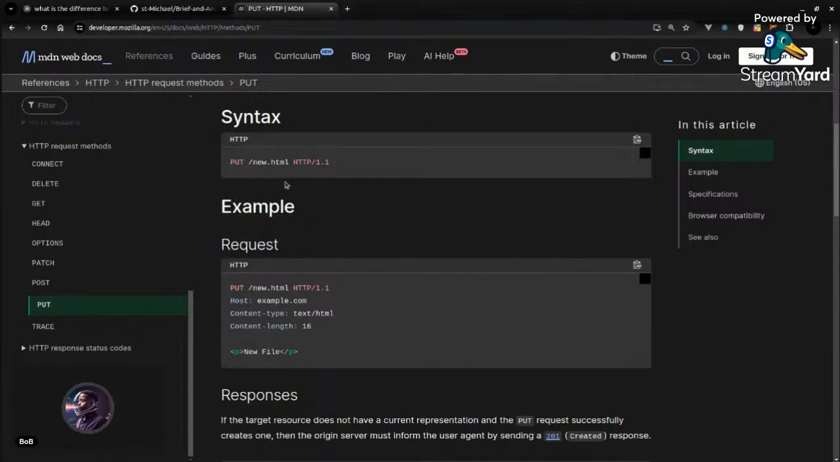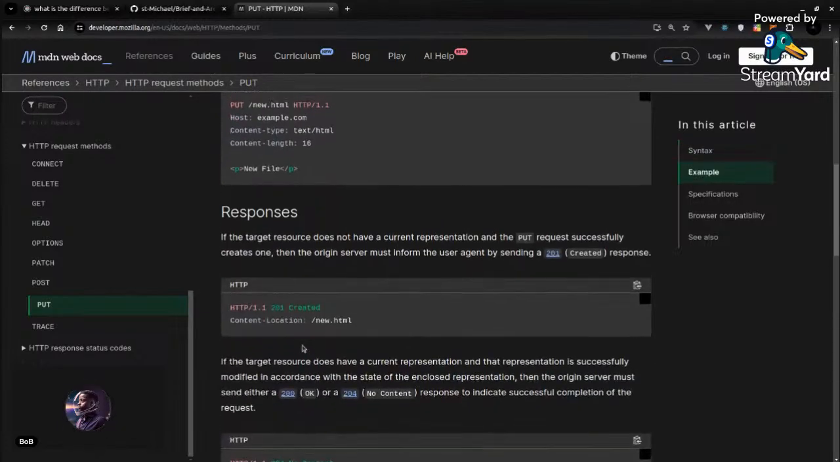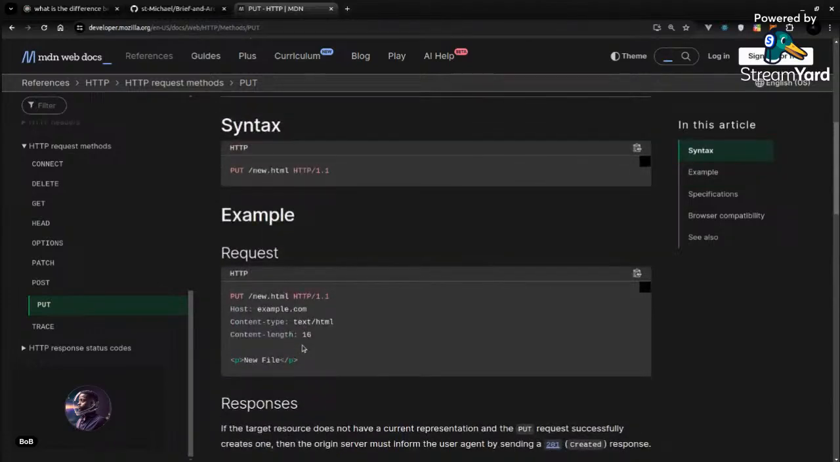So PUT new.html, and this is the HTTP version, and this is what it looks like. So you are placing basically a new file. This would make more sense later when you are putting it into practice.